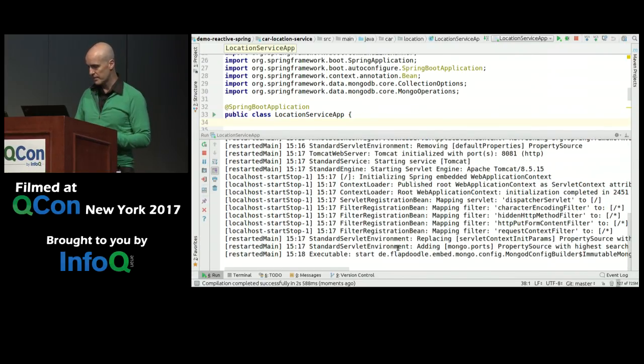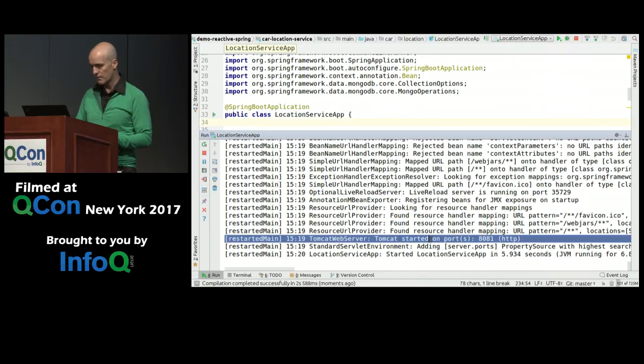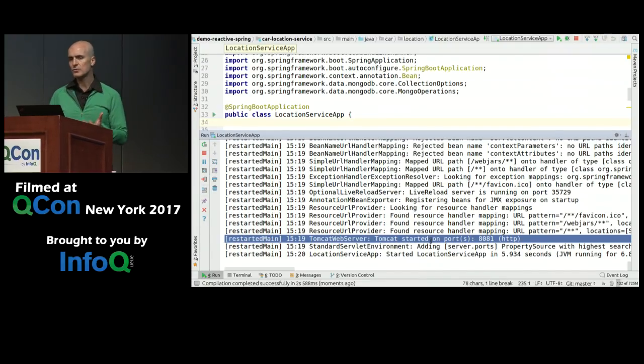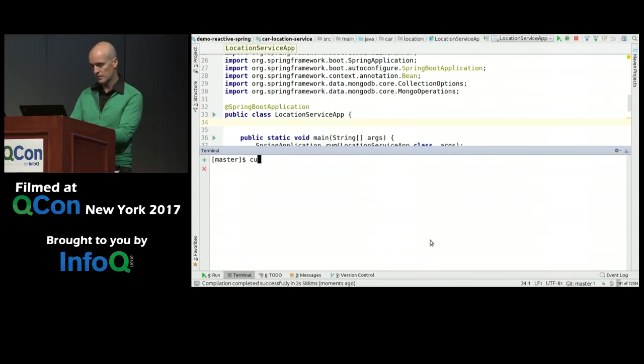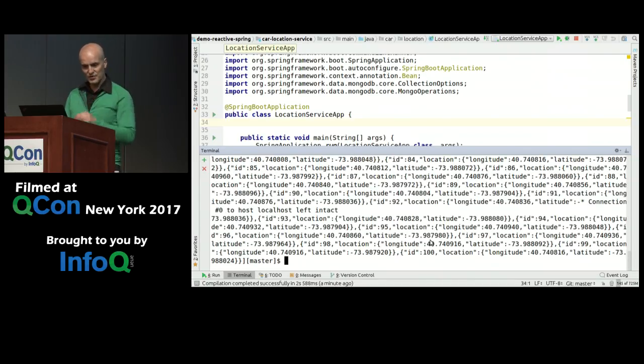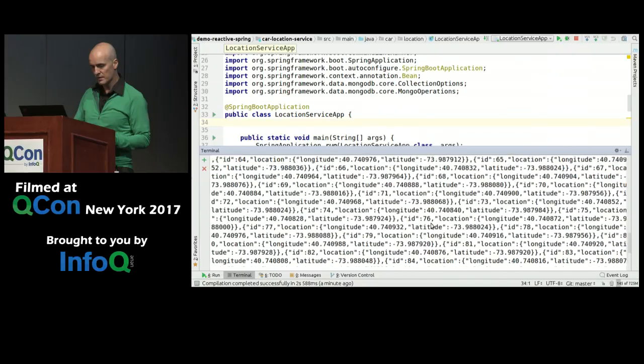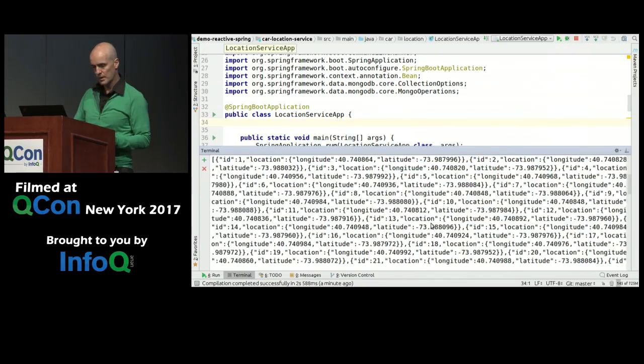Okay, so once this is up and running, you will see that we are running on Tomcat, and that's the default. It's very easy to switch to another servlet container like Jetty, but by default, we come up with Tomcat. So let's do localhost 80. We're on 81 here. And we're going to get a JSON array back of all the 100 cars and locations that we inserted.